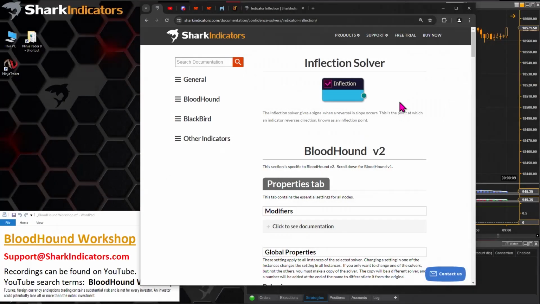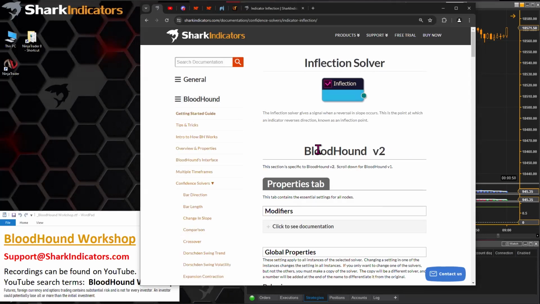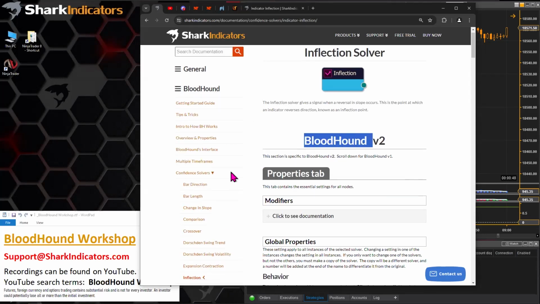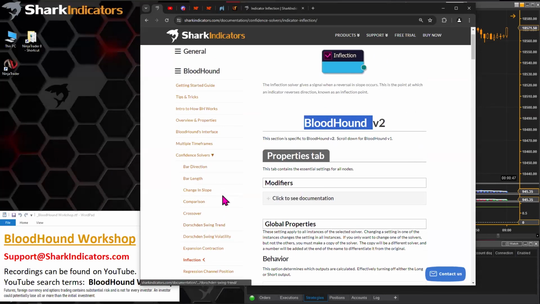All right, so the next solver on the list of new videos that needs to be made for BloodHound version 2 is the inflection solver. Now, nothing has changed with the inflection solver. Actually, in fact, for BloodHound version 2, none of the solvers have changed. They all still do the same function, right?